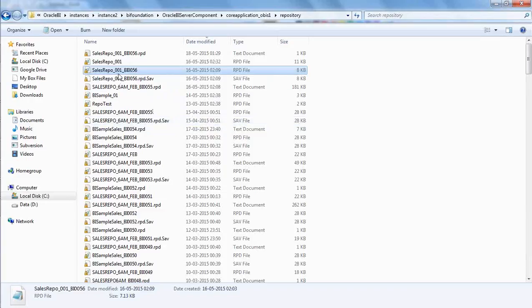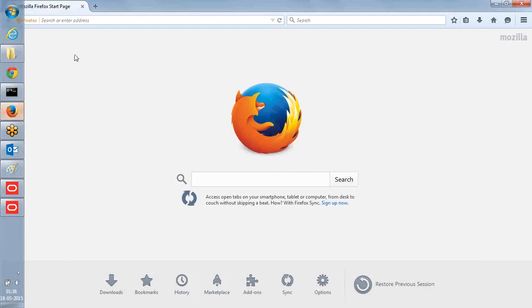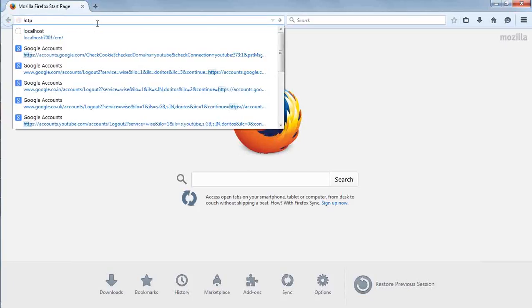So now sales repo underscore 001 underscore, now the counter is BI 0056. If you look at the other repositories, this is BI 0055, BI 0054, then 53, 52, 51. So it will see what the counter is. Now the counter is 56. Suppose I deploy sales repo 001 again, one more time. Now what happens? It will create BI 001 57. Like that, it will create multiple repositories. So now let's go back and try to deploy the repository, and I will show how it actually works.